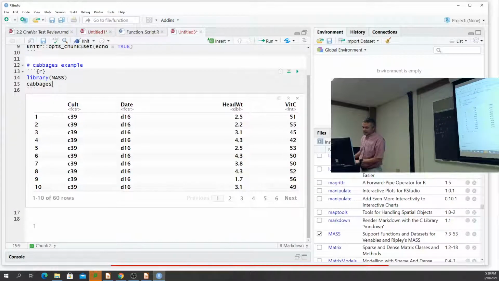All right, so I've got my cabbages loaded. We can do a plot. Here are our names: cult, date, head weight, and vitamin C. We already went through it last week. You measured cabbages. You had 2 different cultivars of cabbage and 3 different planting dates. At the end of the time period, they measured the head weight, and then they measured vitamin C concentrations of those cabbages. What they're interested in is, does cultivar or planting date affect the overall vitamin C levels?